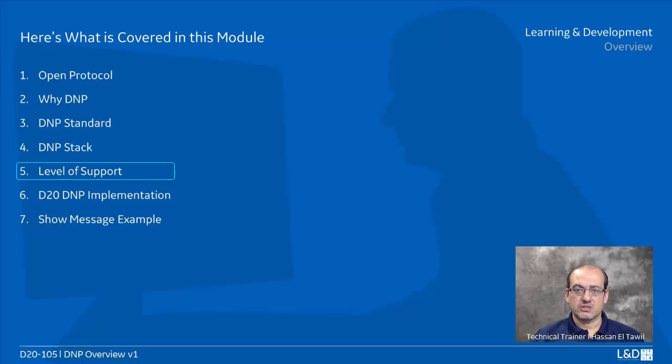The two final sections will include the D20 DNP implementation. So how do we take the standard DNP and put it in a D20 platform? And the final section will show you a message exchange between a master and a field device on DNP protocol. Okay, so let's get to the first section on the open protocols and how did it happen.